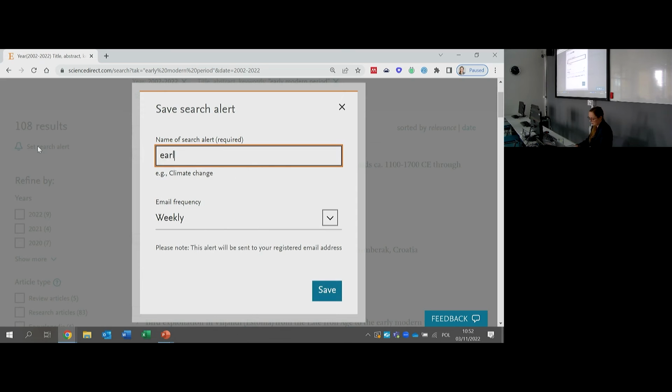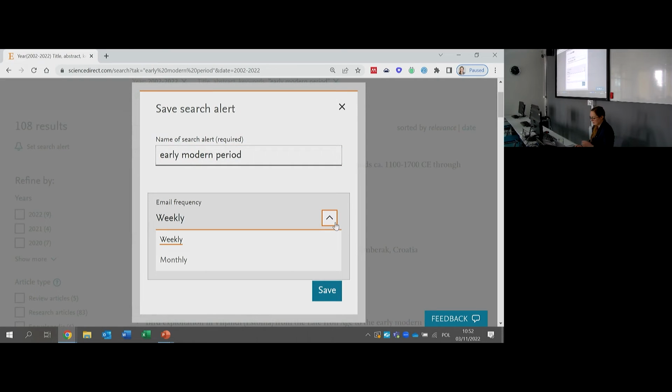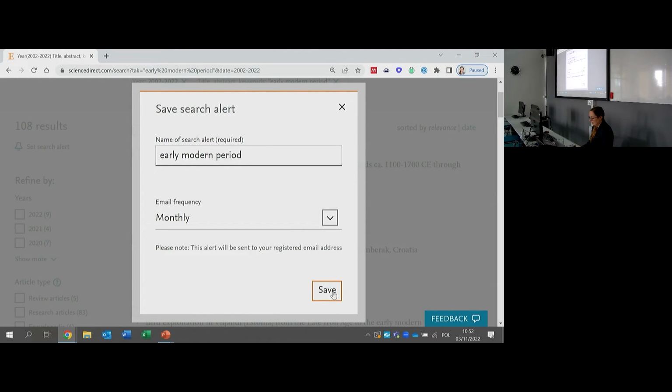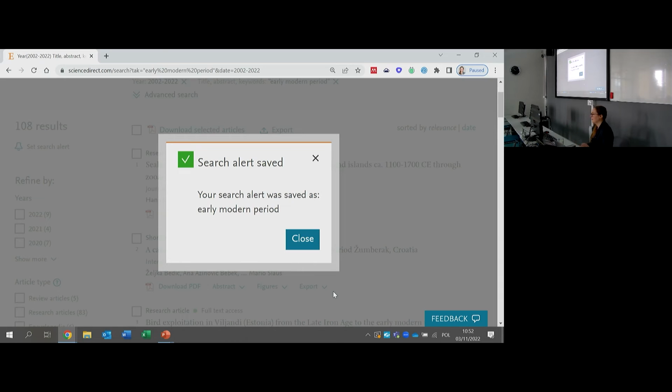Name your alert somehow. This was for early modern period. I can ask, okay, I want to have an email about new content monthly, let's say, or weekly. Click save, and this is another alert for me. Once again, you can edit it, you can delete it just the same way I showed you with journals.